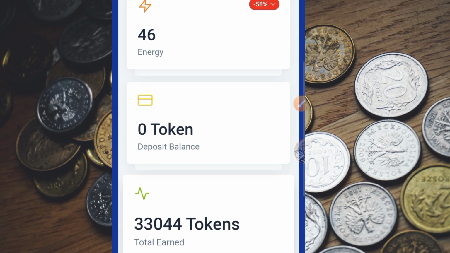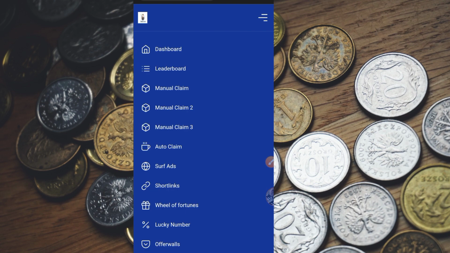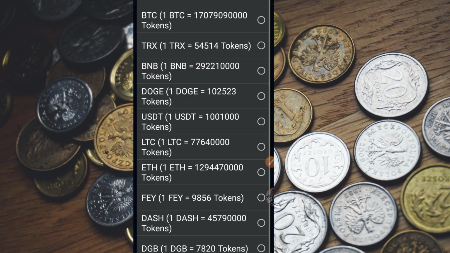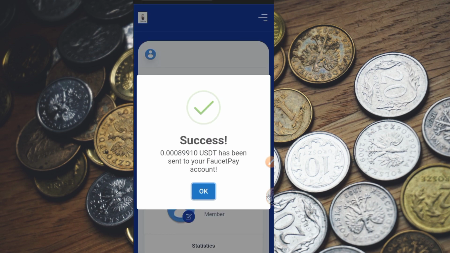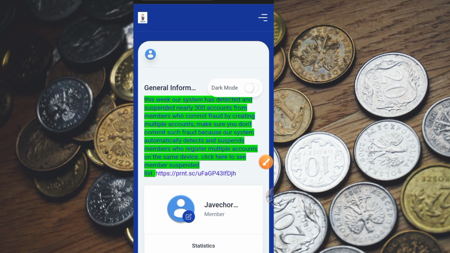And then click on Authorize. Scroll back to the top and click on Withdraw. Type in the number of tokens to withdraw. Select the currency and click on Withdraw. Now let's head to our Faucet Pay account to check whether we received the payment.